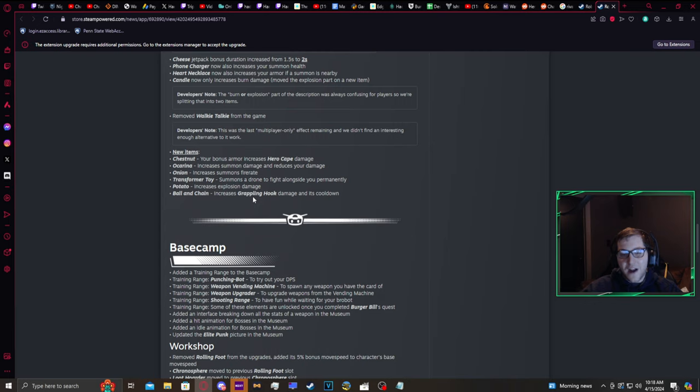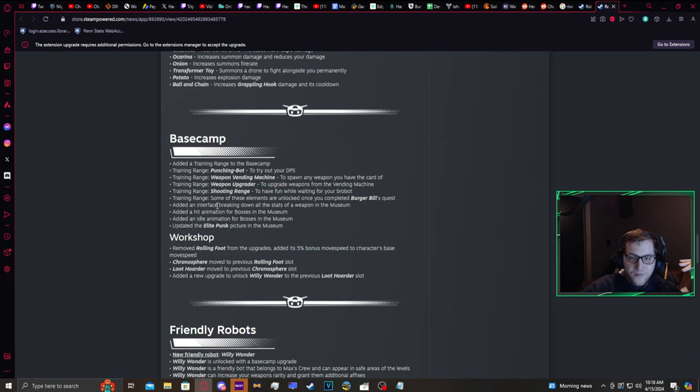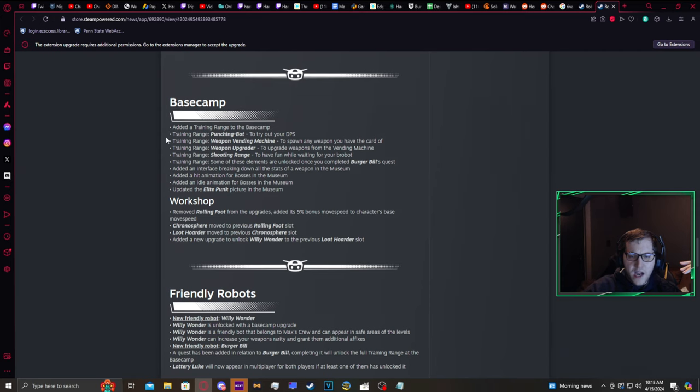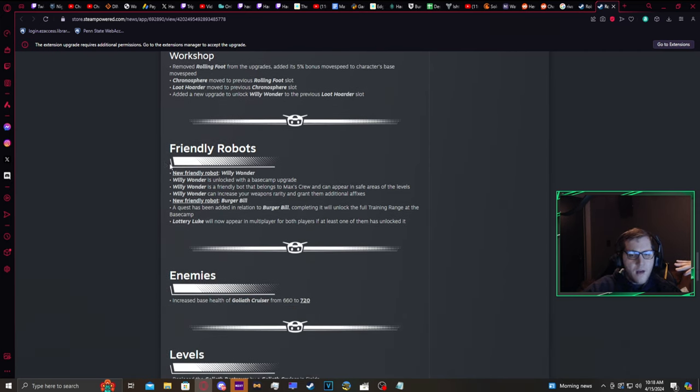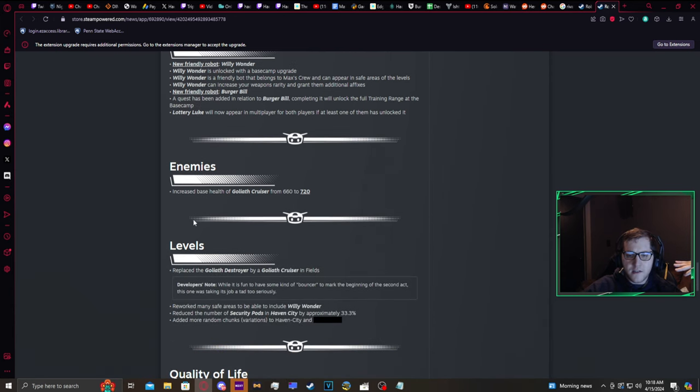I'm always excited for anything that changes the way you play the game. And if they make grappling hook do considerable damage with this item, that would change the way you play the game. So again, don't know if it's actually going to, but would be cool to see if it did. We're going to definitely be checking these out. Base camp, we kind of went over these already. There's a few more things you can check out in the patch notes if you want. Friendly robots, again, we went over this.